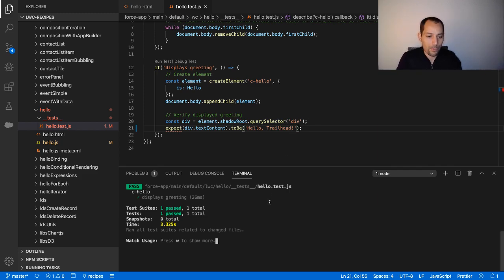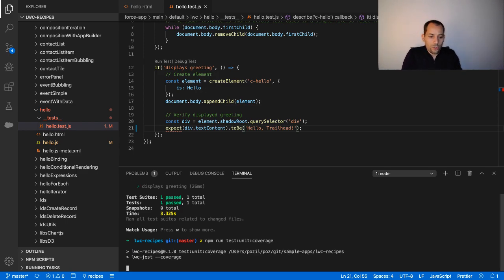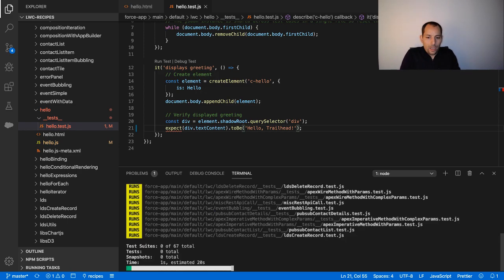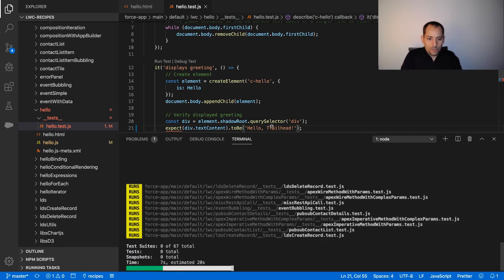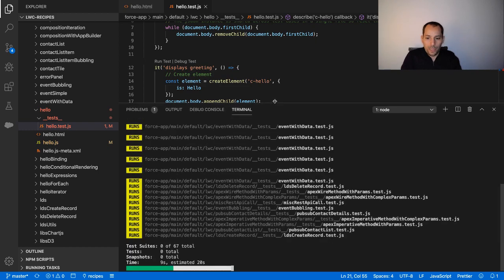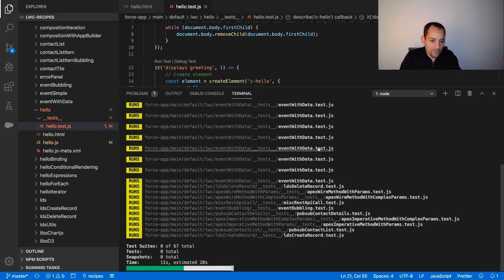And one last thing I want to show you before moving on is the code coverage. So just like Apex, we can request a code coverage analysis. And this will run all the tests. So here there are quite a few. It will take a bit of time because I have more than 100 tests that are being run.